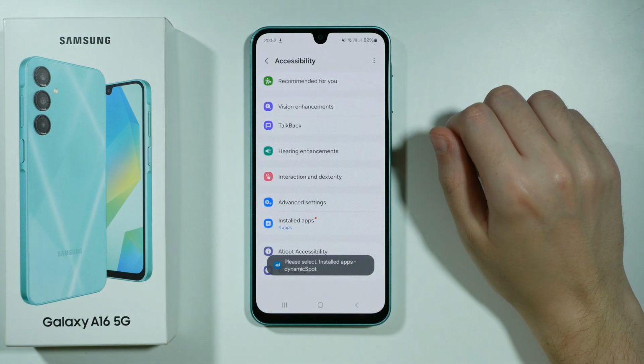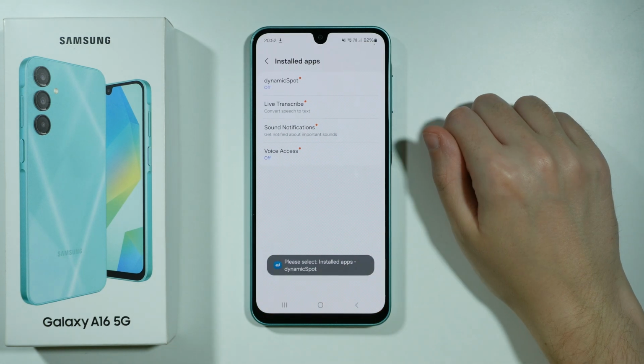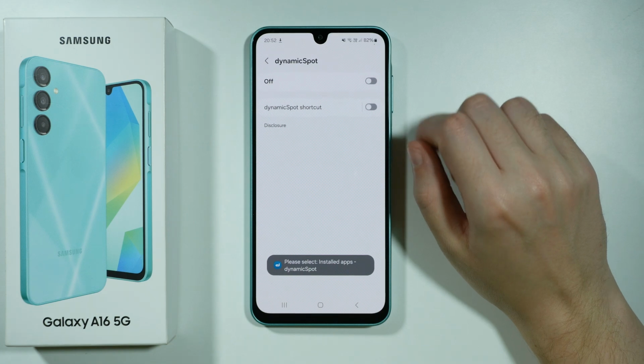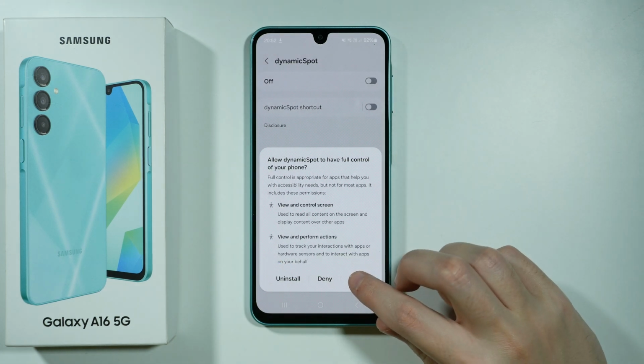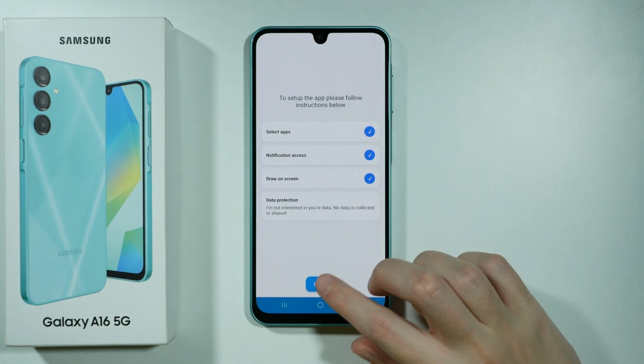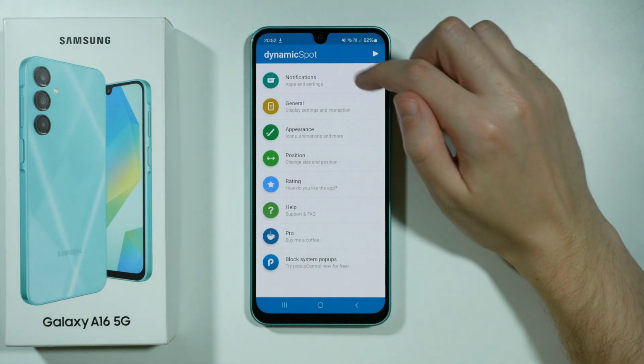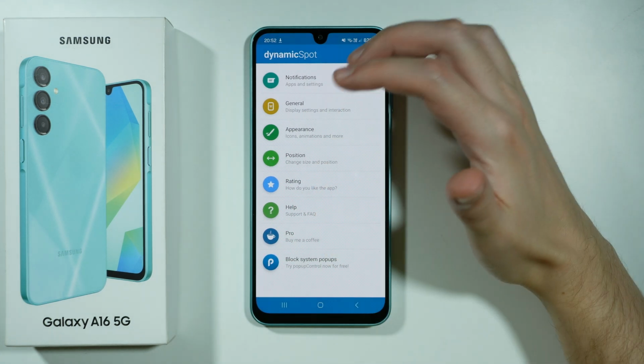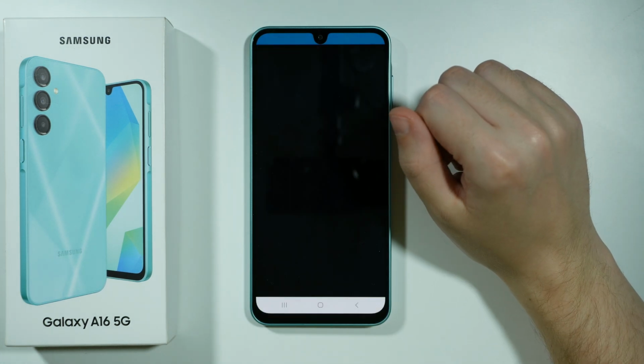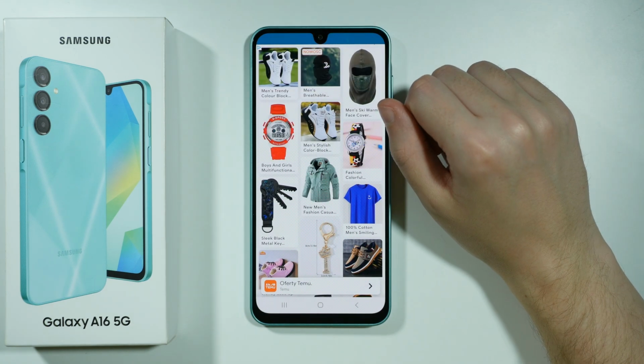And once again, wait for the accessibility menu to show up, go to installed apps, and over here you should be able to find dynamic spot and enable it. Then press allow, and done. Now we can press done. Over here you should be able to find some additional settings, so you might want to go through these one by one. Of course, if you see some ads, you can skip them.